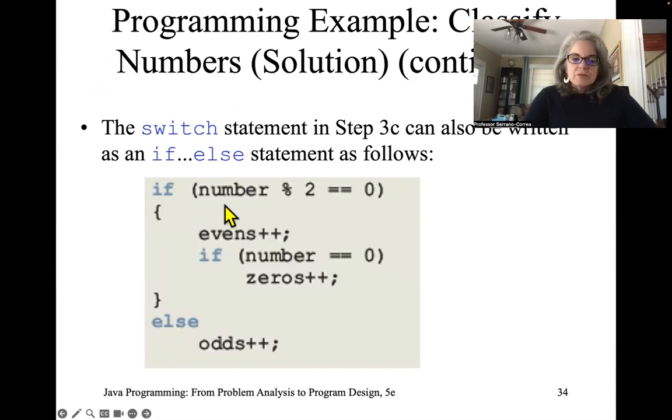Here it's showing that you can also do it with an if statement instead of a switch. So you can say if the number %2 is equal to 0. So let's say the number is 10, 10 divided by 2 has a remainder of 0. 0 is equal to 0. So we're counting to see how many even numbers we have. And here we're also counting how many they end in zeros, else, if num %2 is not equal to 0, then it's going to be an odd number.